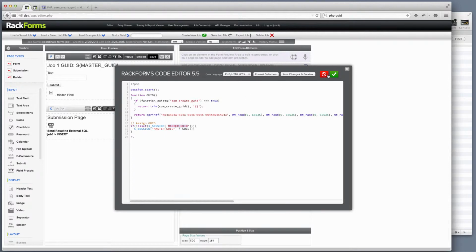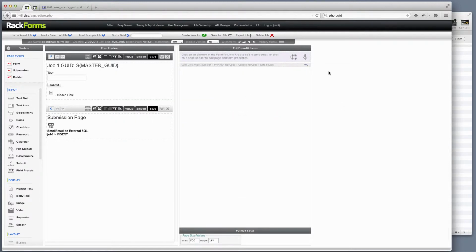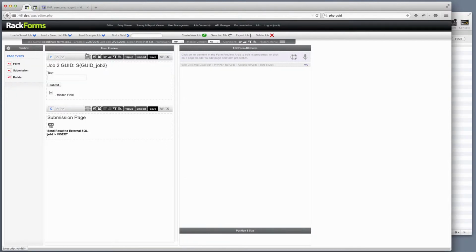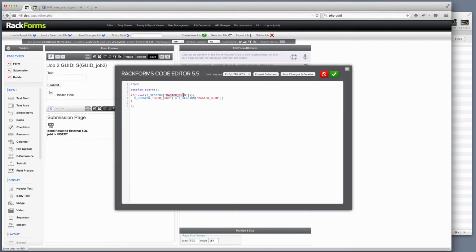But of course that gets us to our original problem: what happens if I submit Form 1 before Form 2 is submitted? The way we combat that is, instead of using master GUID in Form 2, as soon as we hit Form 2, we say, is master GUID set? It is, great. Let's create a brand new session variable called GUID underscore job 2. Now, even when I submit Form 1 before I submit Form 2, I don't have to worry about this GUID value going away.